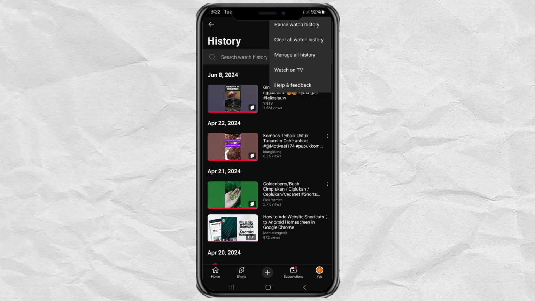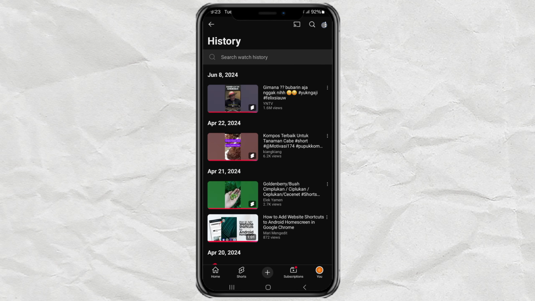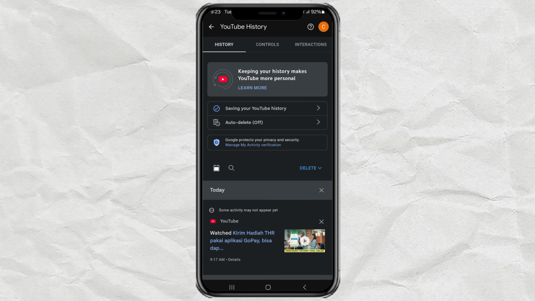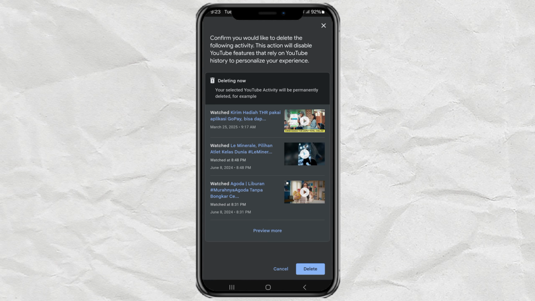If you only want to delete your watch history, just select Clear All Watch History. If you want to wipe out both search and watch history, choose Manage All History. Next, tap Delete. Select Delete All Time and confirm by tapping Delete again.